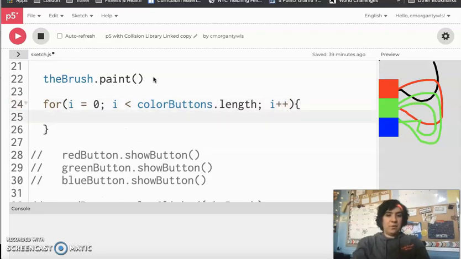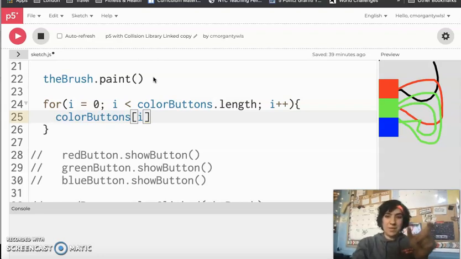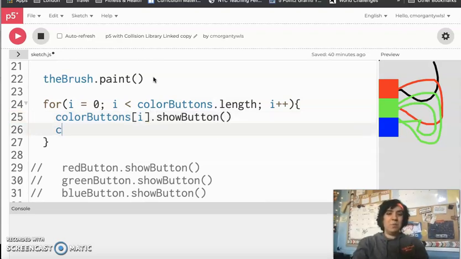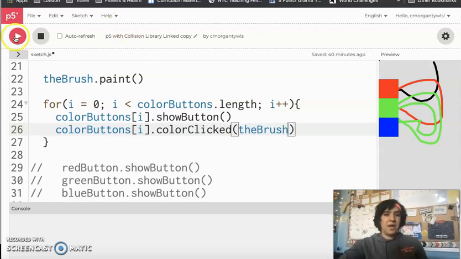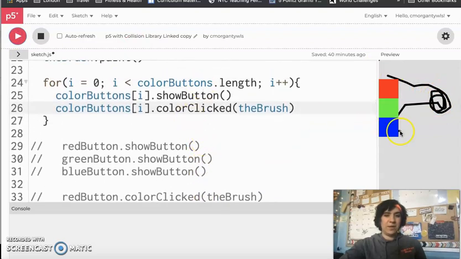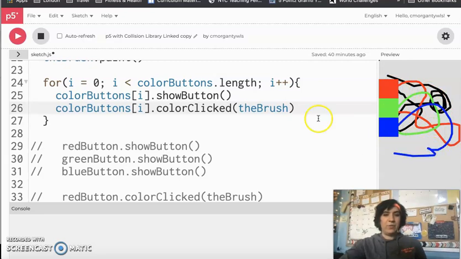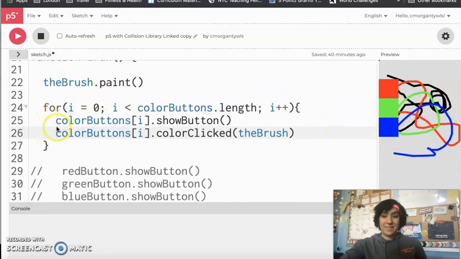So now inside of here, rather than saying red button, green button, blue button, I'm going to say color buttons i, because the first time this runs, it's going to be the red button, the second time it'll be the green button, the third time it'll be the blue button, and I want two things to happen. I want it to show button, and I also want it to use the color clicked function on the brush. And now when I hit play, I should get all my buttons. Even though they're commented out here, it's running up here. When I hit play, it draws red, green, and blue in about 4 lines of code.